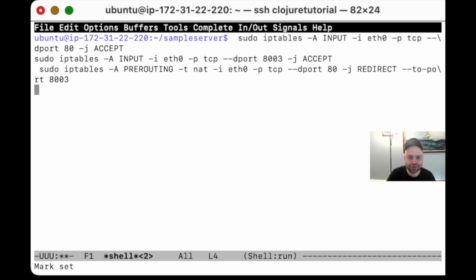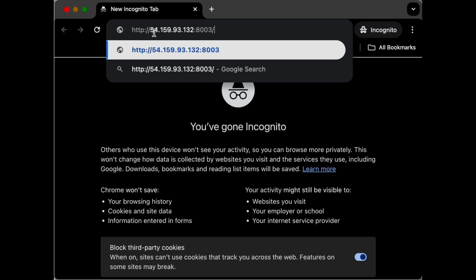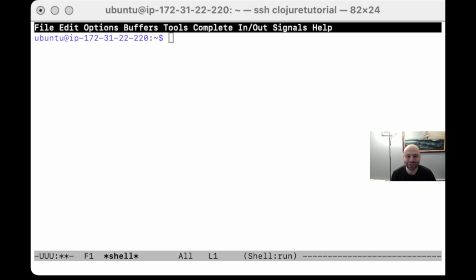So now I'm just going to quickly make the port available on AWS. This isn't the way you would normally do it. Normally you would use something like Nginx to manage this. But this is just sort of a quick way we're going to do it to get on with the tutorial. So now if I open up Chrome and I load this web page, I can see the alert that it successfully loaded the Clojurescript file. So now we are cooking. We've successfully compiled a Clojurescript file and loaded it in production.